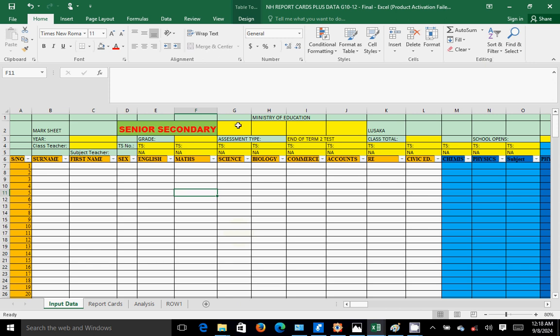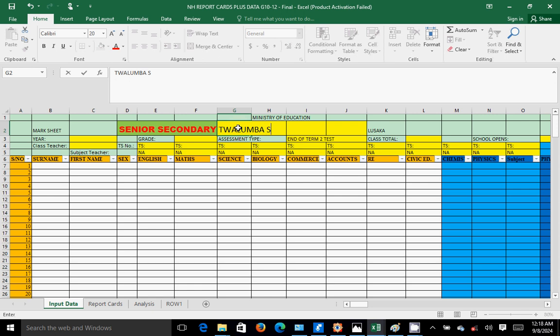So I start. The school name, I'll use my actual school name, which is Twalumba Secondary School.